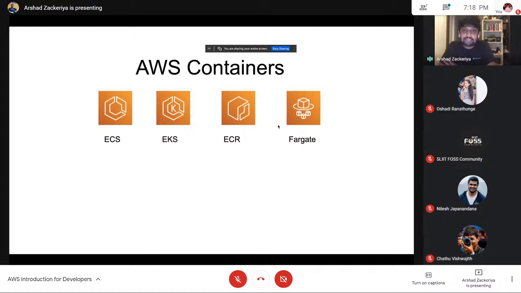ECR is the Elastic Container Registry. You can store your container images in this container registry. Recently, after last year's re:Invent, they announced that they now support public repositories as well. Docker now has a limitation, right? Without login, you cannot pull images, and a lot of pipelines are crashing because of that. So you can use the ECR public repository as an alternative.